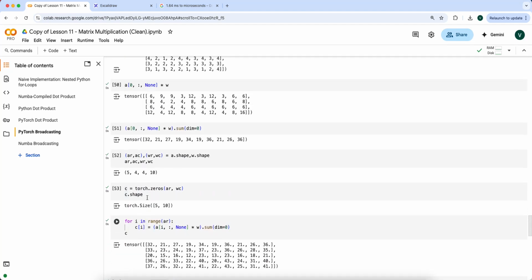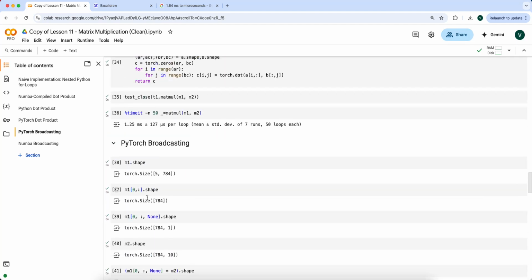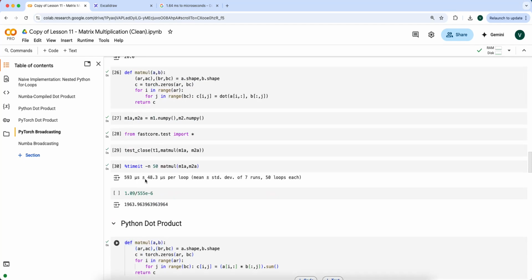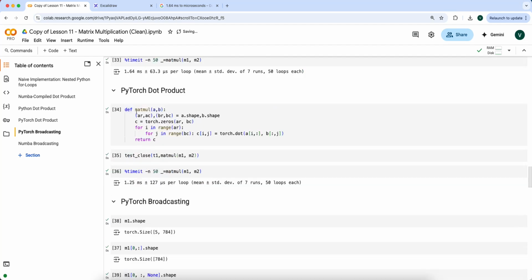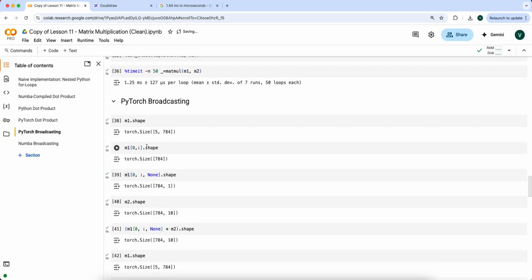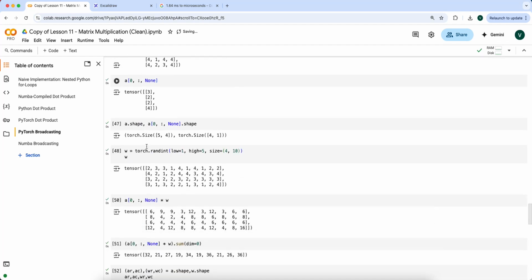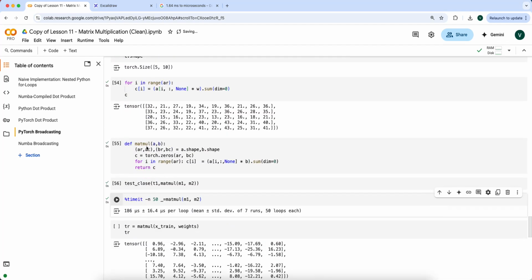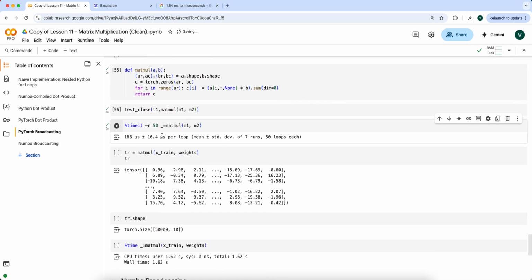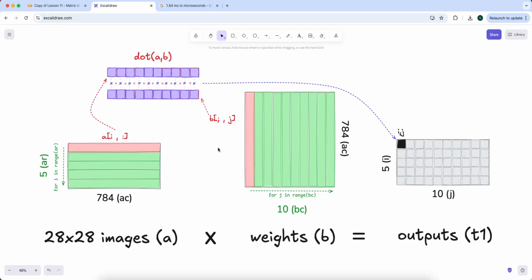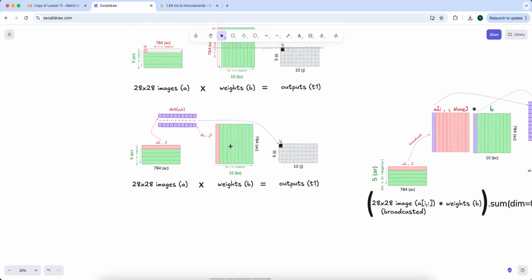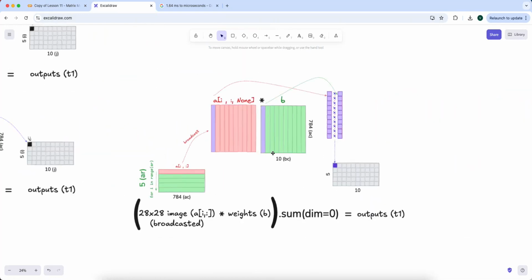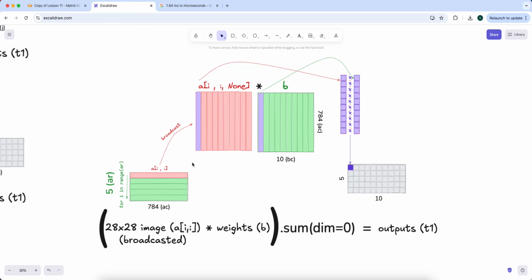So if we go back up here, Numba was 600 microseconds, which was faster than Python. PyTorch was faster than Python, but slower than Numba. So 600 microseconds for Numba. We're now down to 200 microseconds with PyTorch broadcasting. Okay, let's skip over here. And let's take a look at what this looks like visually.